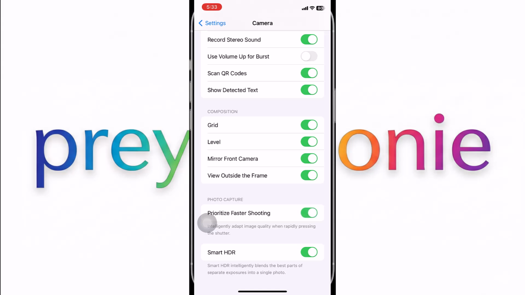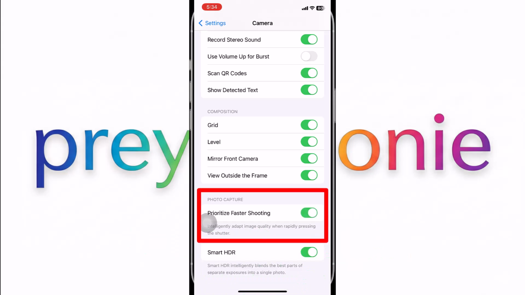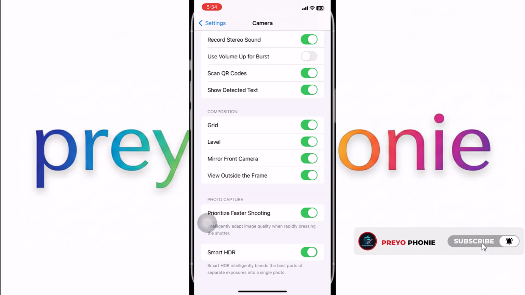Step 10. Prioritize faster shooting. Turn on Prioritize faster shooting. This helps capture moments instantly, especially useful for moving subjects.